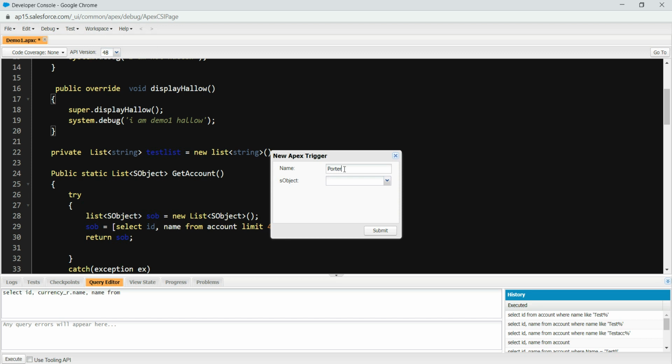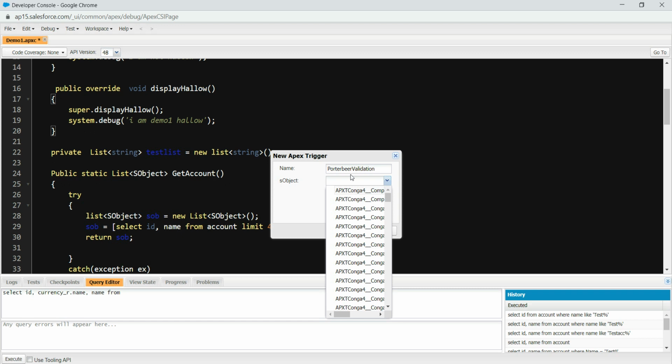We're gonna do Porter Beer validation, right? Okay, let's look for the object.